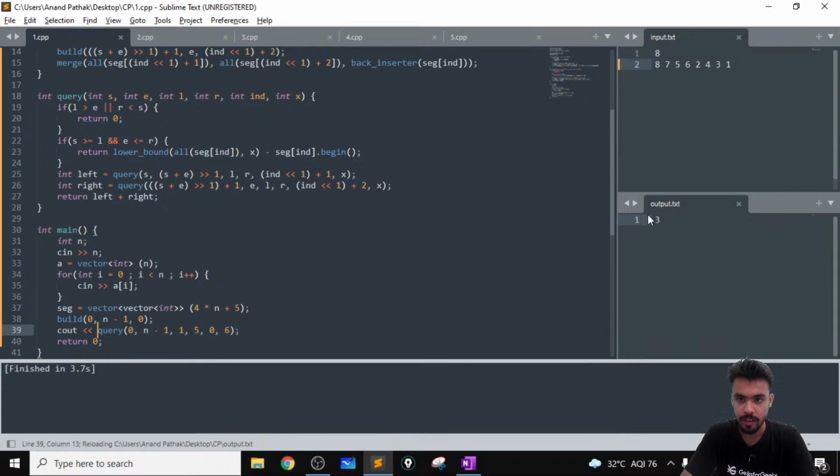So we are getting 3. Now let me check for more values, how many elements, say from 0 to 7 are lesser than 6. So this should be 5, because 1, 2, 3, 4 and this 5, all are lesser than 6.